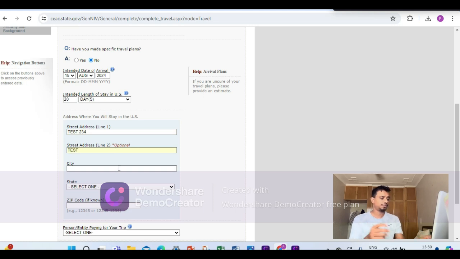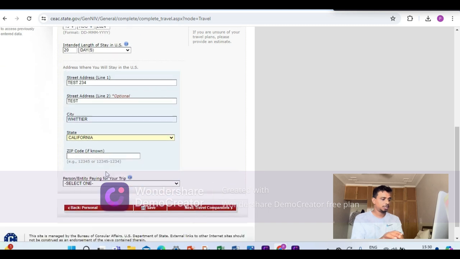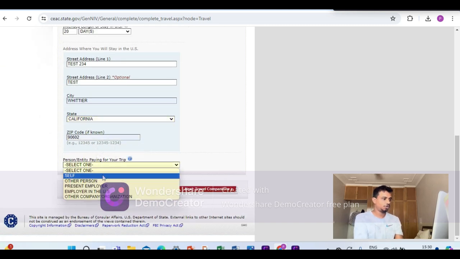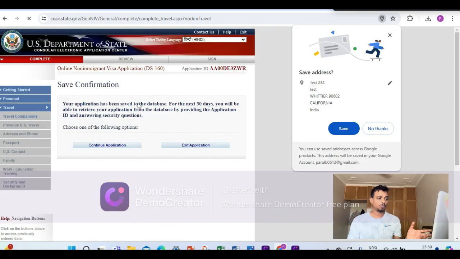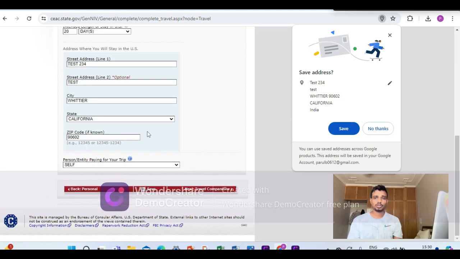Let's say I'm putting some random address, test 234 test. Let's say I put a city, California, and a zip code. Who is paying for your trip? Most likely, if it's a vacation or a holiday, you yourself are paying. Otherwise it's your employer who is paying, and you have to select the employer and provide those details as well. Let's say I'm going for my own trip, I'm paying by myself. I'm again going to save the progress and move to the next.